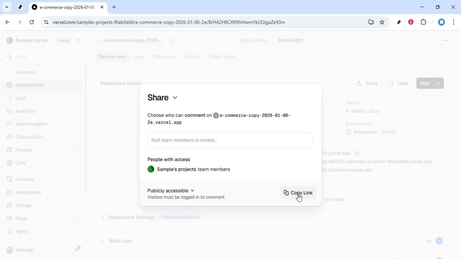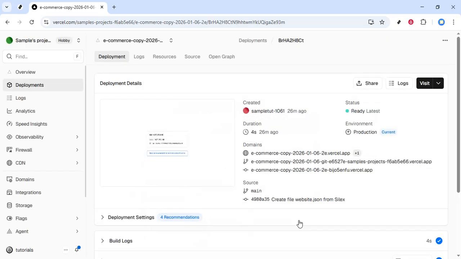You went to Vercel, opened the deployment section, chose a specific deployment, used the share option to mark it as publicly accessible, confirmed the change, and then copied the shareable link. You're ready to share your Vercel deployment with anyone who needs to see it.